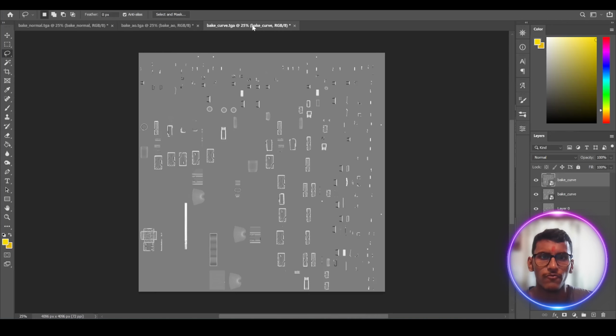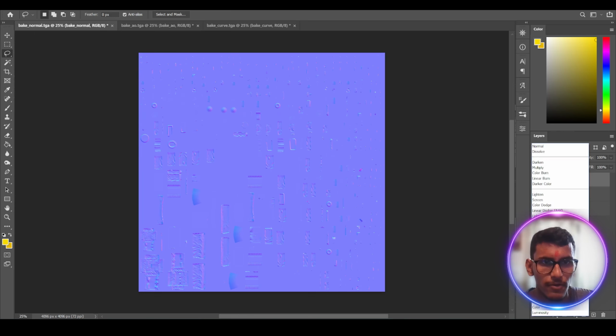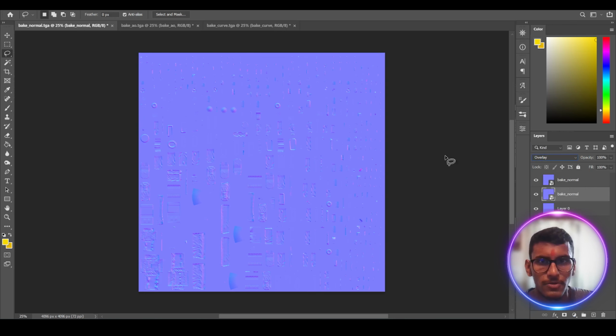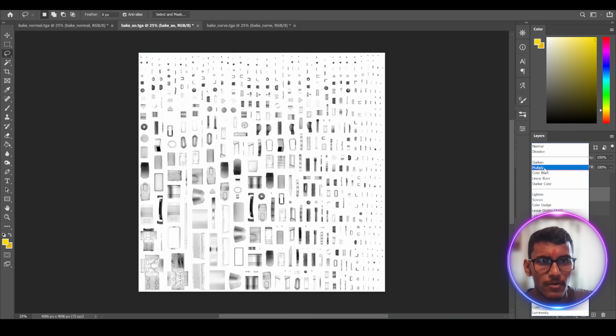So now, a very important step, since all our maps are here. So now we will be combining all these maps. Very important step: for the normal map, go to blend mode and click on overlay. For this part also click on overlay. So now all our maps are combined here. For the AO map, click on multiply.